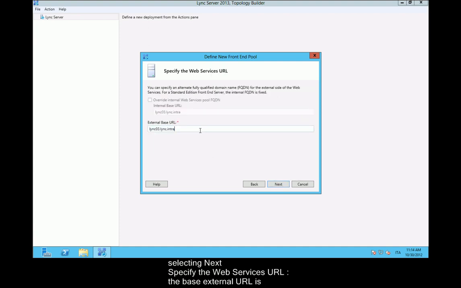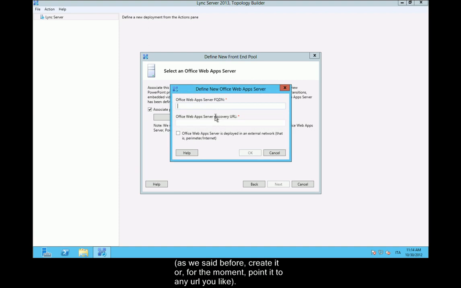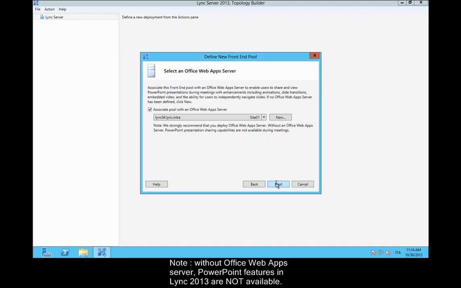Specify the web service's URL. The base external URL is important in my situation because it'll be the base name for the web services exposed on the internet, like Meet and Dial-In. Select an Office Web Apps server. As we said before, create it or, for the moment, point it to any URL you like. Note that without Office Web Apps Server, PowerPoint features in Lync 2013 are not available.